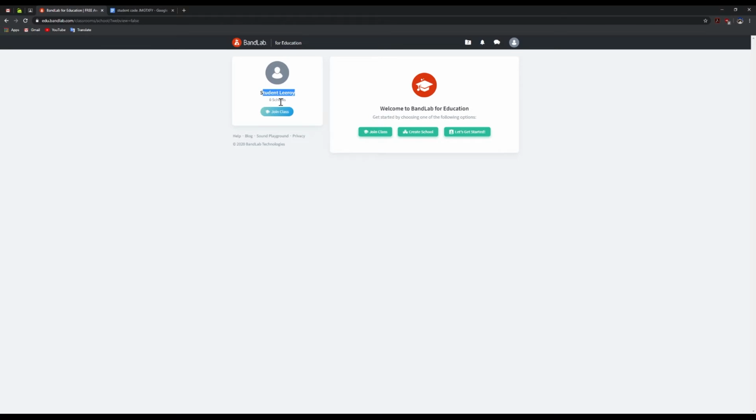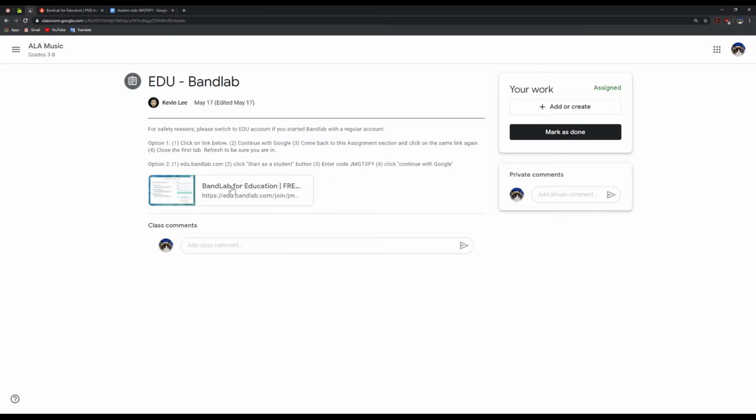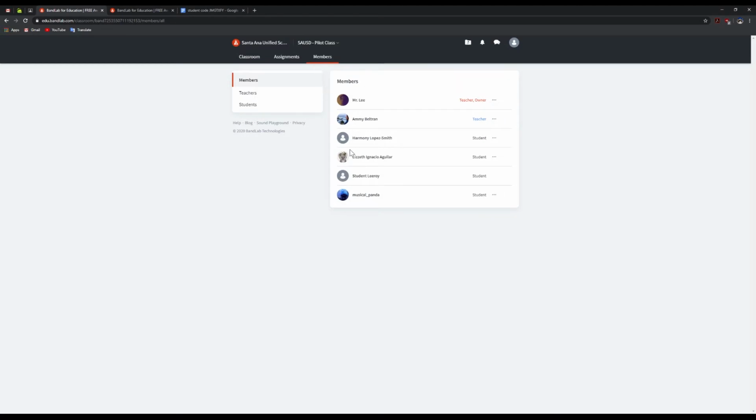It's 0 schools. So an easy way is, instead of clicking these buttons, just go back to your Google Classroom link that your teacher provided, and you're going to click it again. And then once you see this logo, which is our district arts logo, you are in the class. You can check members, and then you will see yourself.